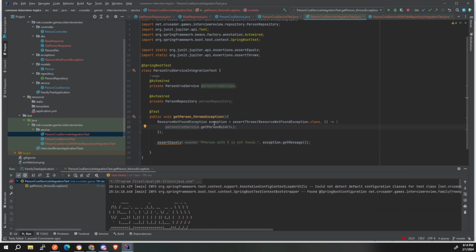Okay, so an exception is an error, right? That means that something bad happened. This test wants to make sure that we react to the bad logic appropriately. This test is saying, I am expecting you to throw a resource not found exception. If you do not throw a resource not found exception, then this test is failed because you are not acting appropriately. You need to throw an exception if the person does not exist, okay?